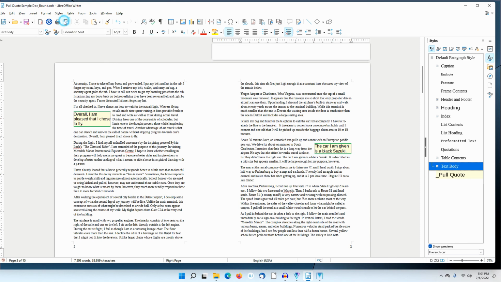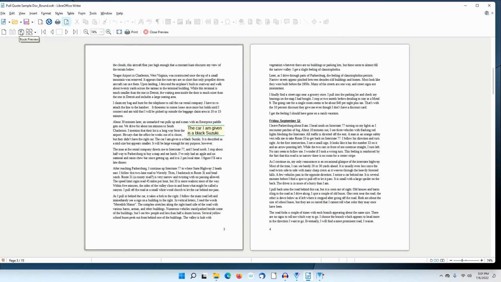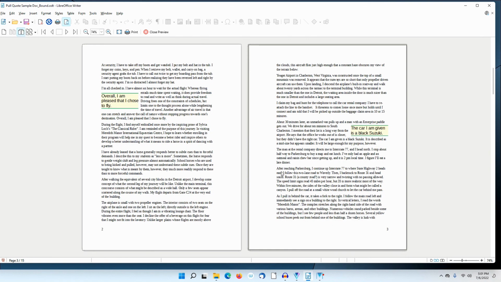I'll go to Print Preview to take a closer look. I click on the Book Preview icon. See how using custom styles can make your work more efficient.